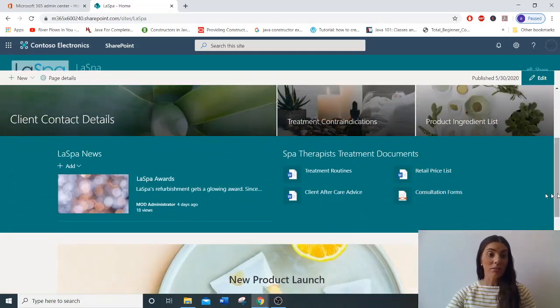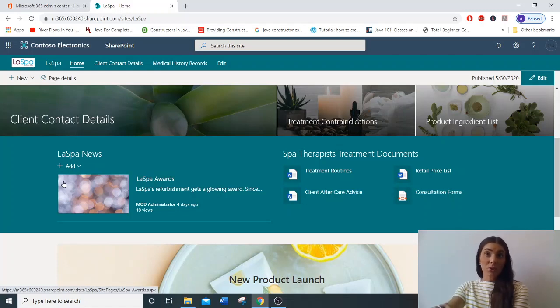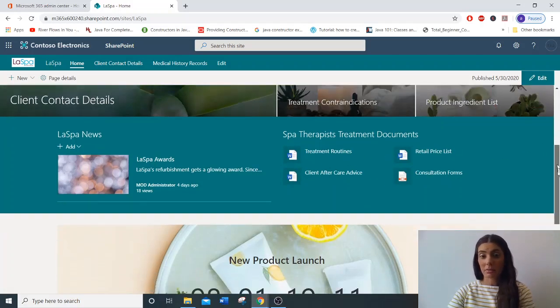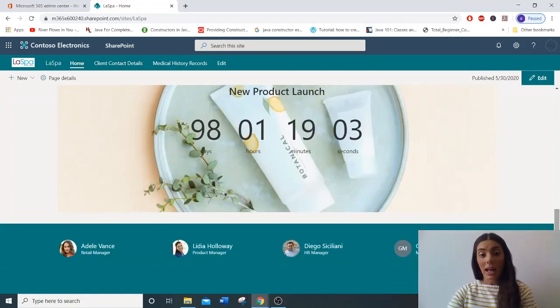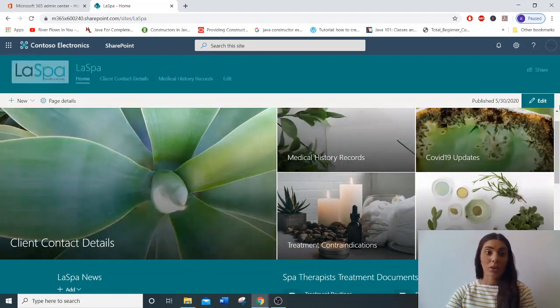If we scroll down, I've popped in here a news web part. This keeps your team in the loop of important information and stories about your company. I've got a quick links web part here. This pins items to your page for easy access. We've got a countdown timer. This counts down or up to an event. And I've put in here a people web part, which displays a selected group of people and their profiles on your page. So let's begin.